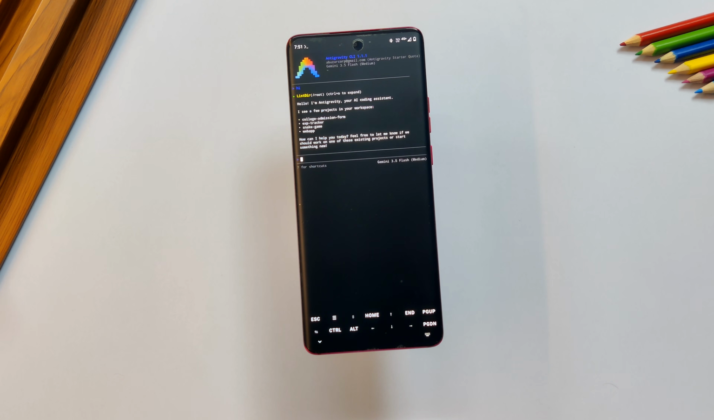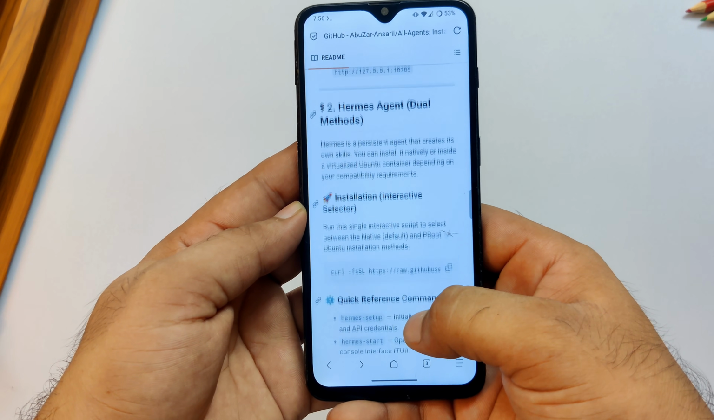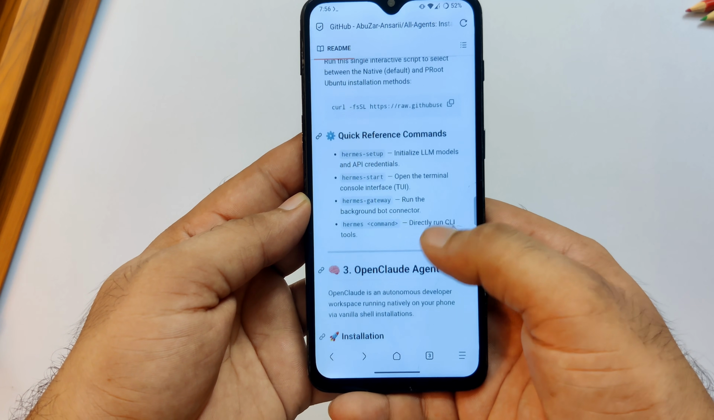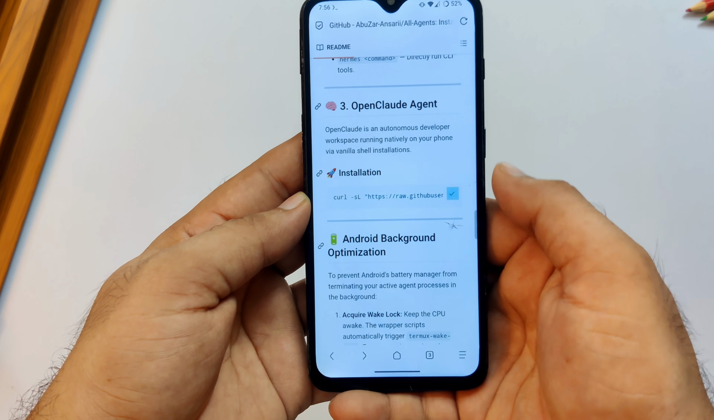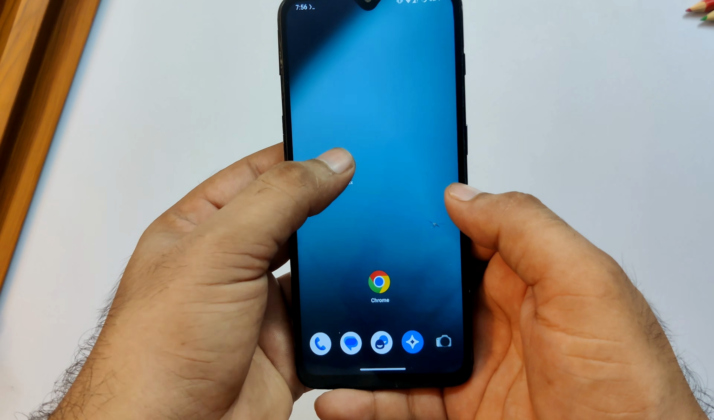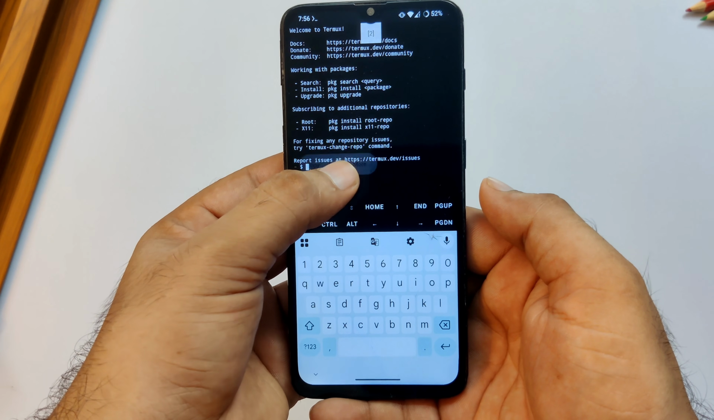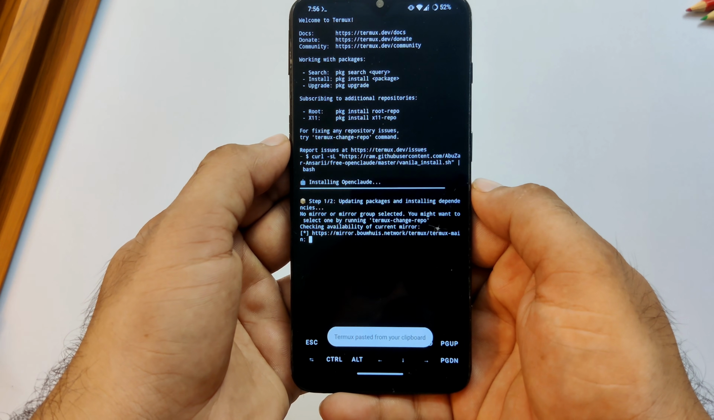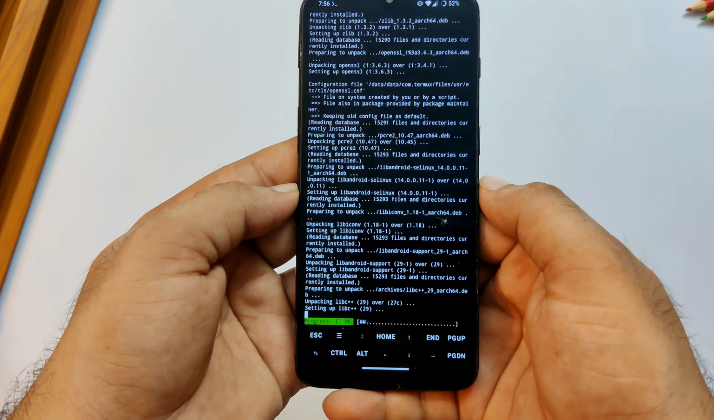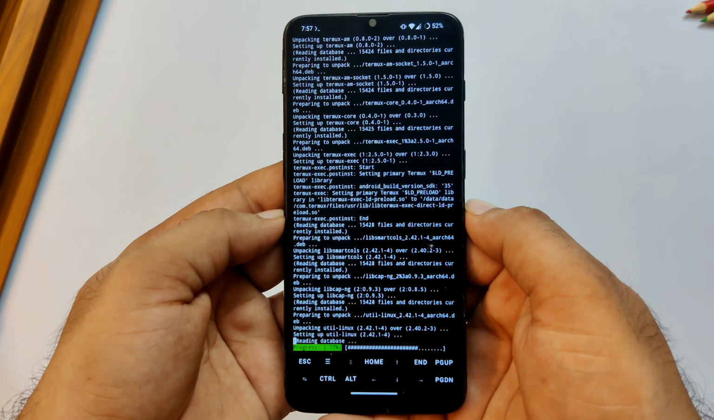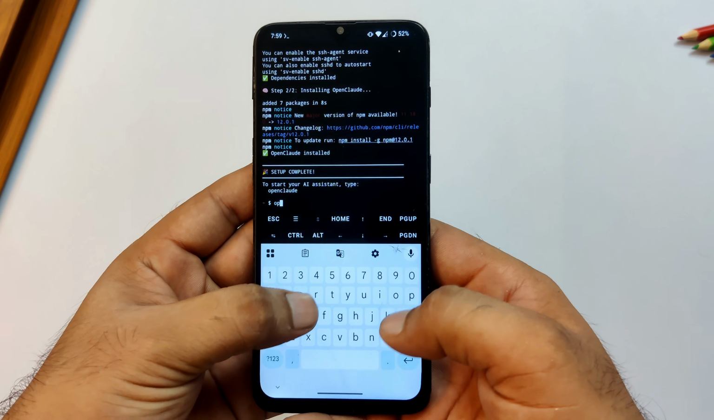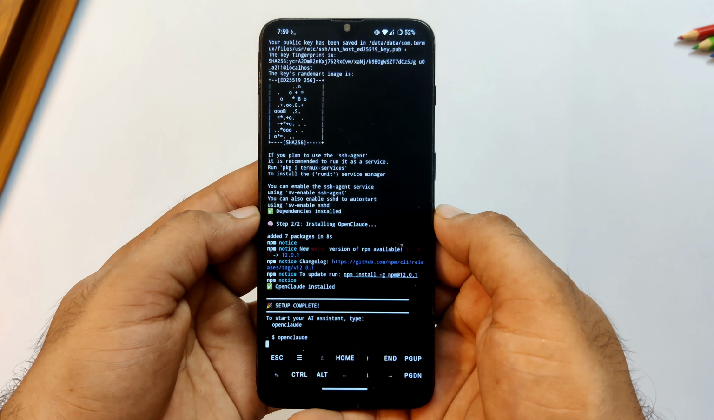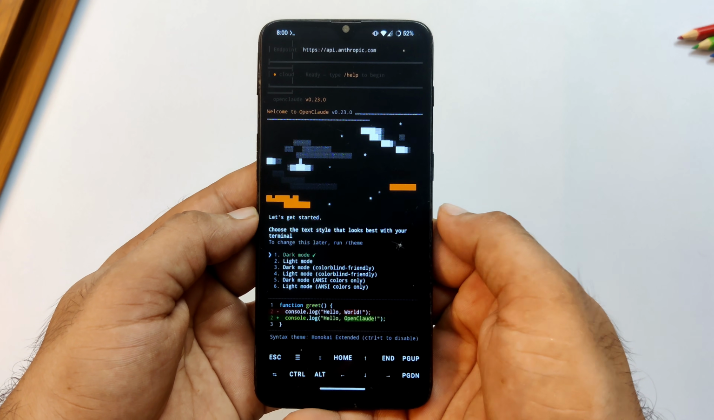Let's set up OpenClaude. For that, visit this repository. The link is in the description. Once you're there, scroll down and copy the OpenClaude installation command. Open the Termux app and paste this copied command into Termux, then hit enter. The installation will start and it might take a few minutes, so grab a cup of coffee and let it finish. Once the installation finishes, type OpenClaude in your Termux and OpenClaude will launch. Now we just need to set it up, so press enter to continue.